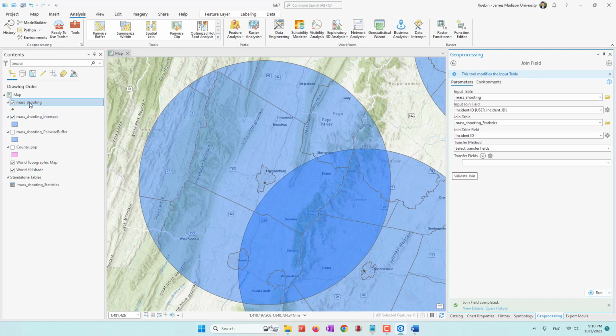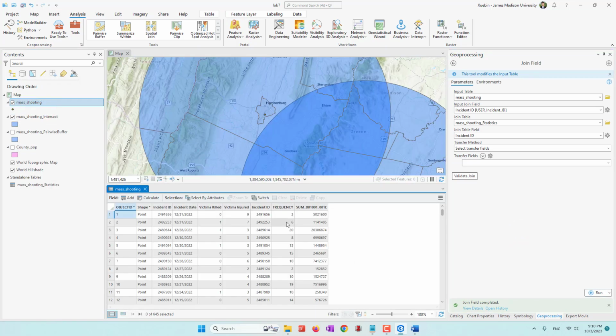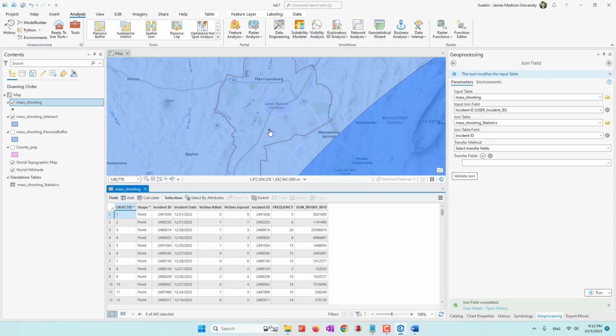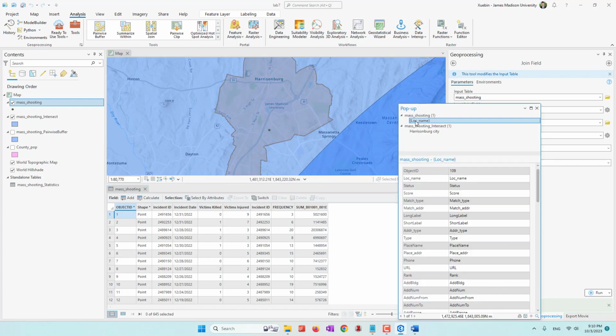Okay, great. Now if we open the mass routine attribute table, we can see that we have the total population, which is covered within 50 kilometers, for each single instant. So if we just check the Harrisonburg, okay, Harrisonburg mass routines.